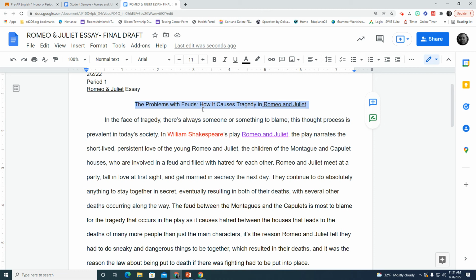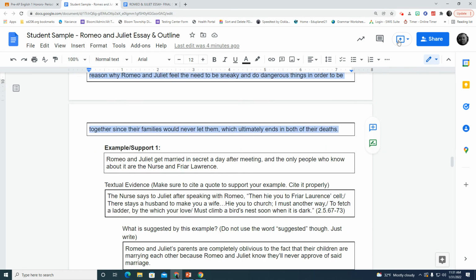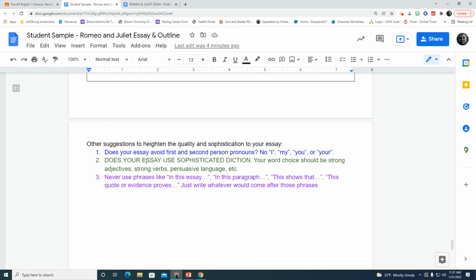All right, if you're back, then I'm assuming you came up with a title for your essay. So now what else do we still need to do? Well, we go back to our outline and go all the way to the bottom. You'll notice that I have some other suggestions at the bottom of things you can do to improve the quality of your essay.